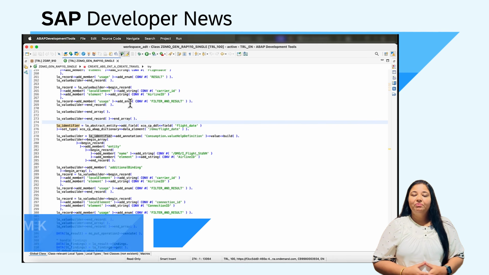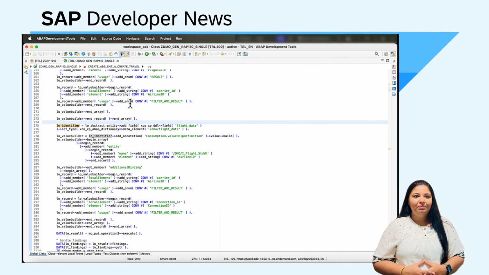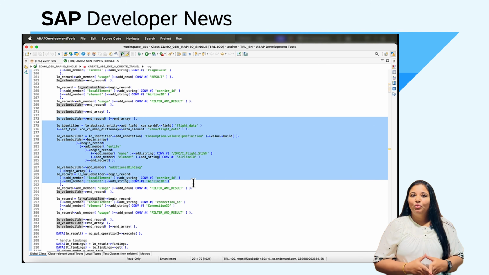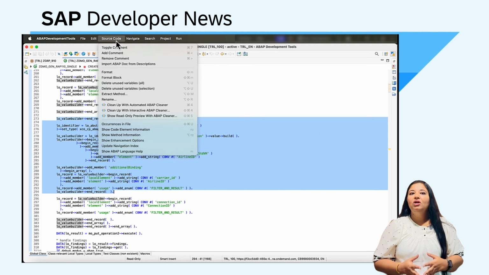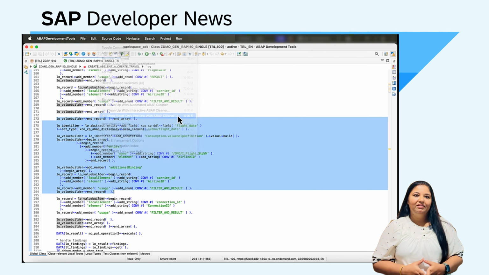Did you know that you can preview your cleaned code using ABAP Cleaner without locking or changing the code? Let me show you how in seconds. First, select any amount of ABAP code in the current code editor in ADT. Next, press Ctrl+Shift+5 or select menu, Source Code, Show Read-Only Preview with ABAP Cleaner.